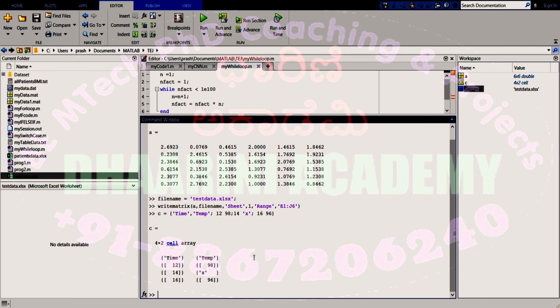Now I just want to write this cell array into the same Excel sheet, that's the testdata.xlsx sheet, but I want to write it in a different sheet, right? So how to do that? Now you are supposed to use the command called writecell, because you are writing a cell.